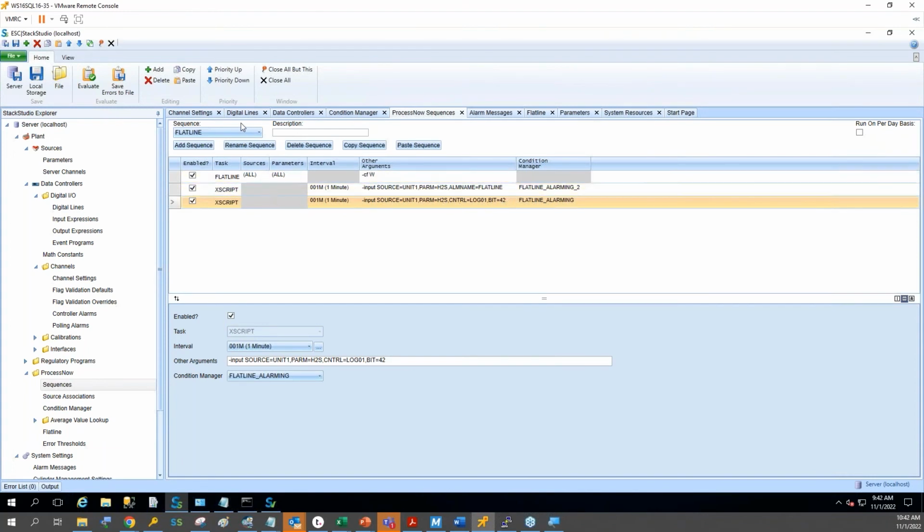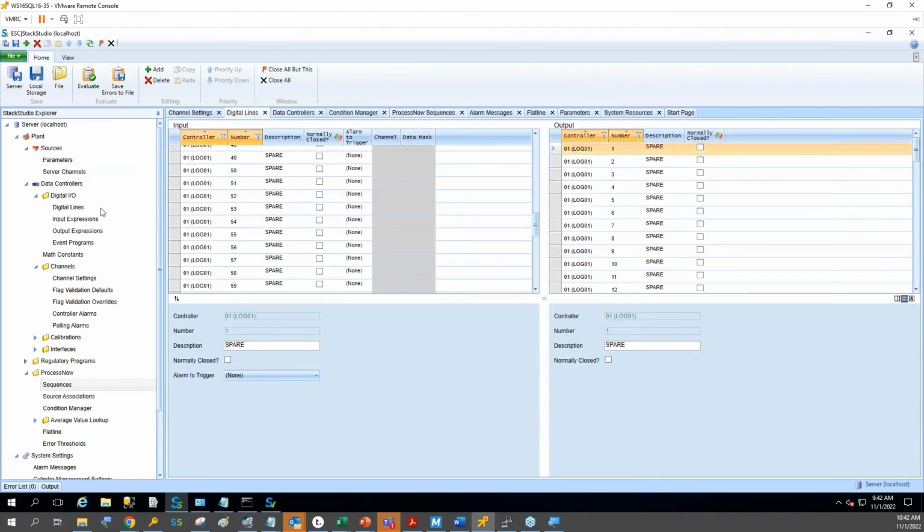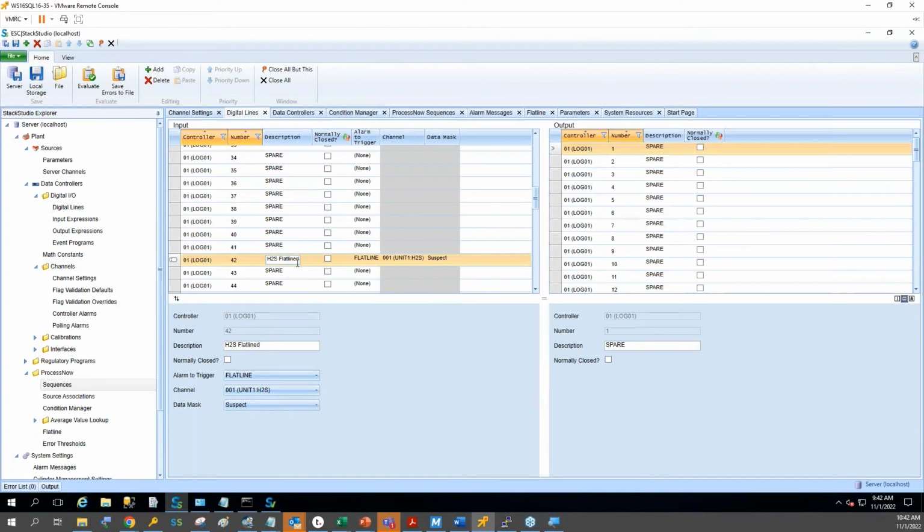So for this, setting this data controller bit in our controller 1 on bit 42. I have also set up an ILC alarm, input line control alarm, and that's under digital lines, data controller, digital lines. If you go to your data controller and go down to line 42, I've set up this H2S flatlined and have a flatline alarm on H2S, and also additionally setting a data mask of a suspect on that H2S.